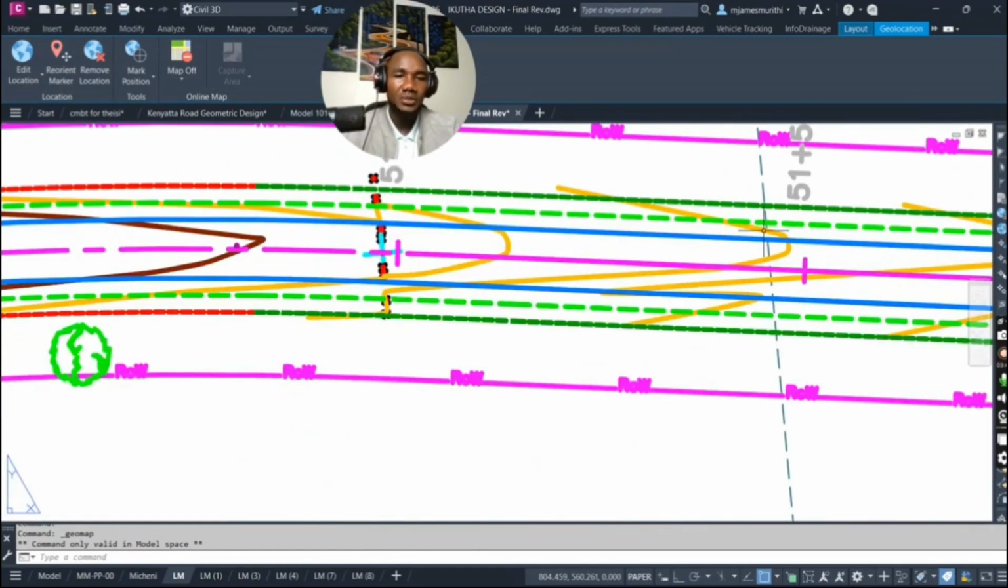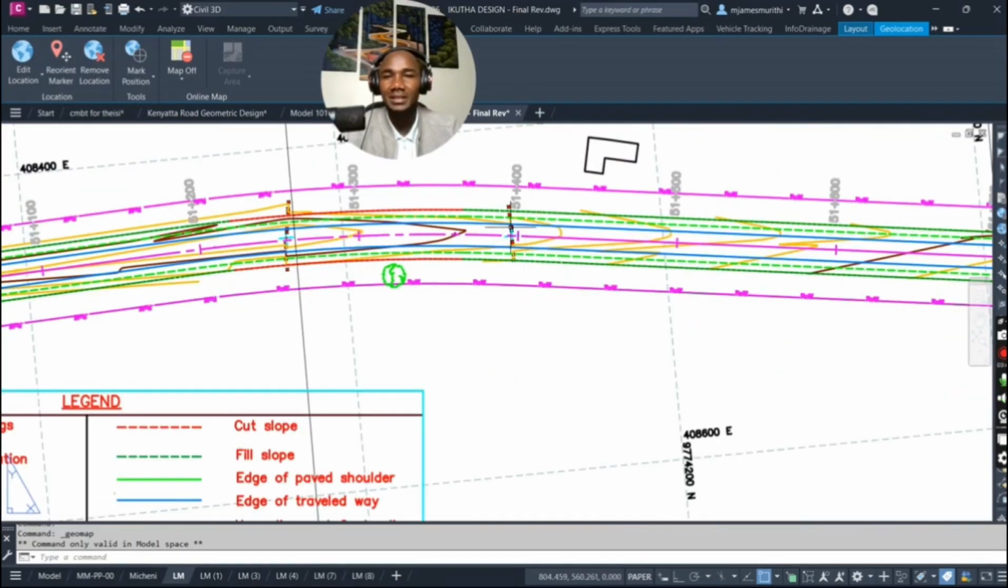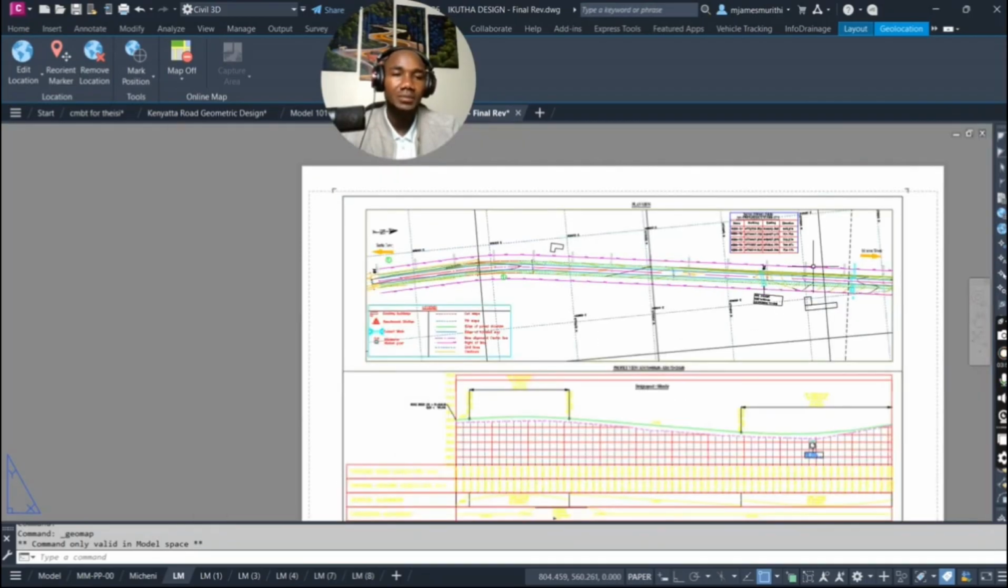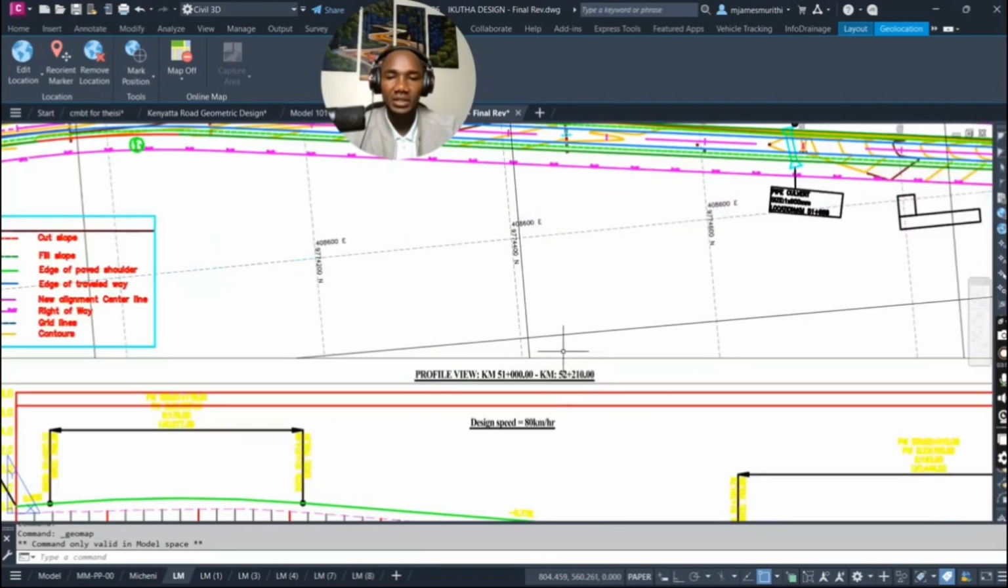The other element that you need to show is these are the contours. So the contours is basically the surface of our section, for that matter, which is generated from the survey data.